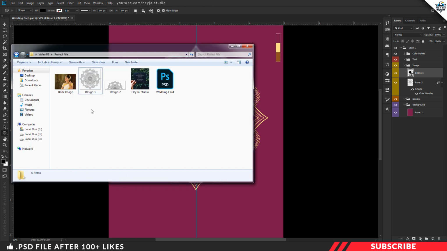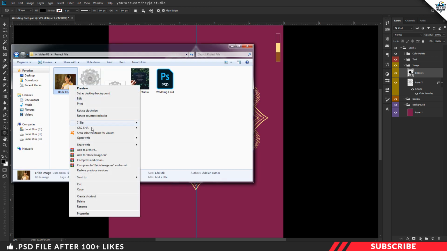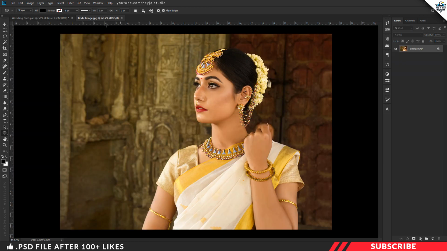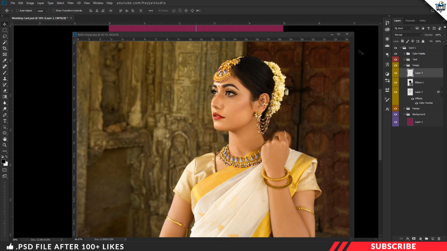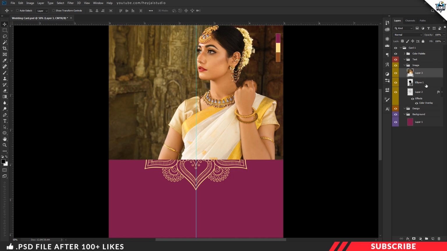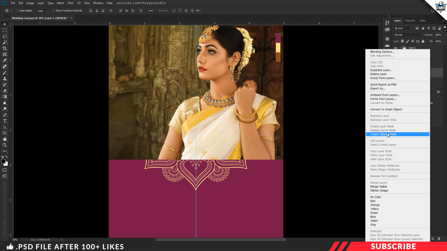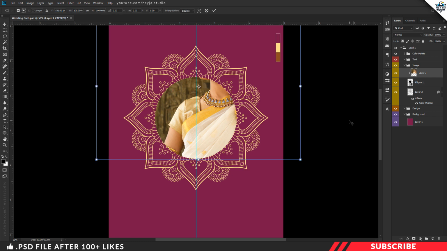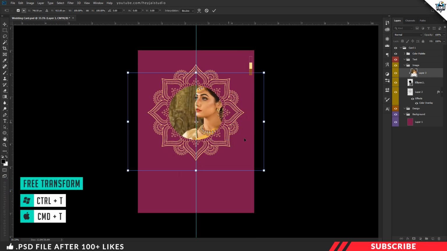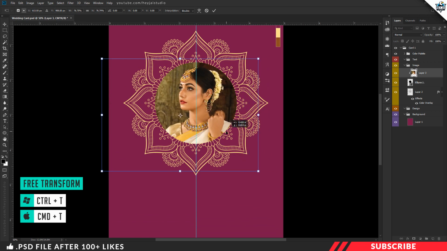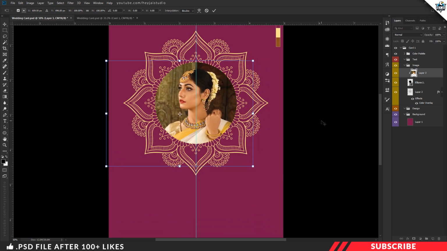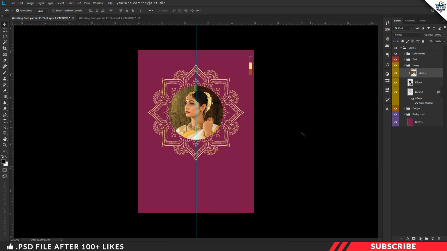Now go to the project file, open the model image. Of course, you can use your image. Open the file inside Photoshop. Now drag and drop the file inside our canvas. Make sure to place the image right above our image placeholder. Right click and clip mask the image. Now enable the free transform tool, Ctrl T, and resize it. Fine. Once you're done, next we're going to add our text content.